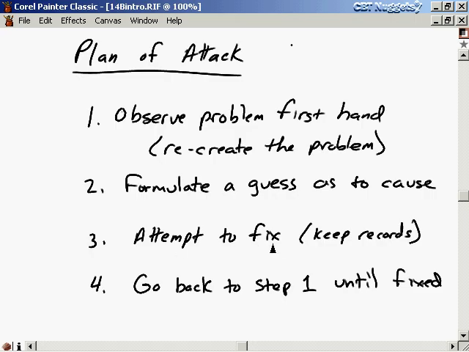And then attempt to fix the problem and keep good records here. So when you attempt to fix the problem, my next step says go back to step 1 until it's fixed. So you attempt to fix it and you go to recreate it again, you go to reproduce it, and it's still there. All right? Well, maybe what you fixed is essential to having it solved, but maybe there's something else along the way. Or maybe what you did was superfluous and it's going to mess something else up.